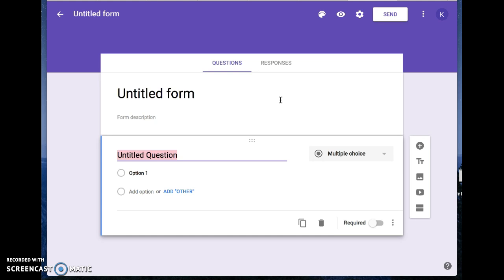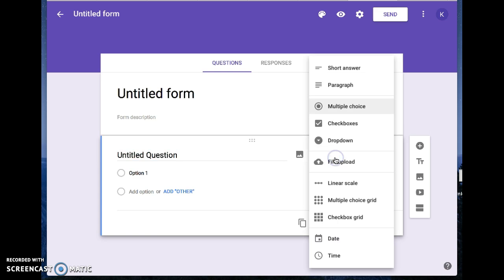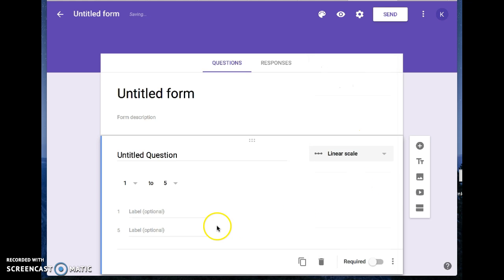So one of the nice things about Google Forms is that you have the option for more than just multiple choice. You can create short answer, paragraph, check boxes if you want to have students select multiple options or anything, or drop down so you already give them options and they just choose from there. And then you can also upload pictures, and then you can change the layout if you want.